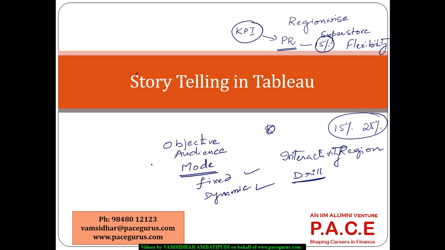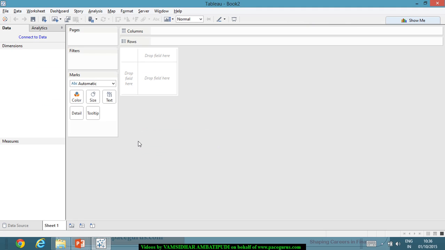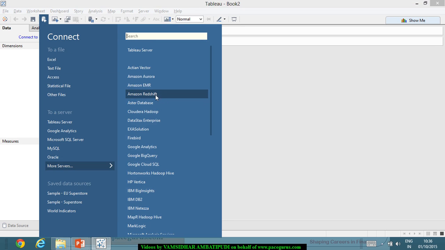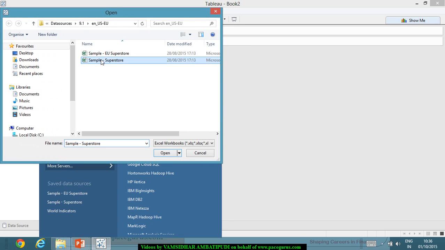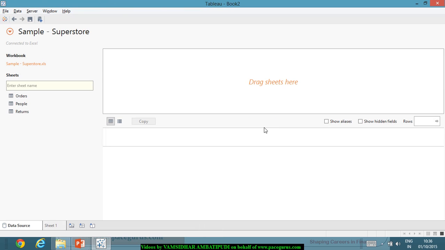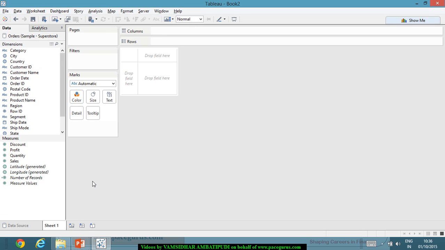So let's get ahead. Initially, I want to create some kind of parameter. So we'll first connect to our data, the same Excel file, the superstore. I've connected to the data. My first objective is straightforward: I have a KPI in place. Anything below it is underperformance, anything above it is overperformance.